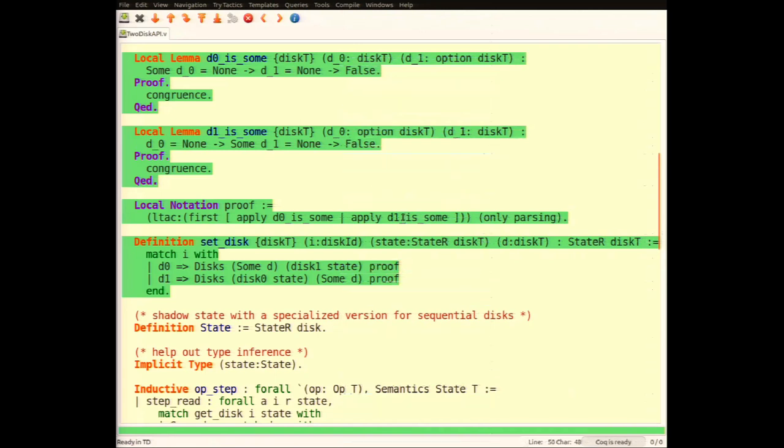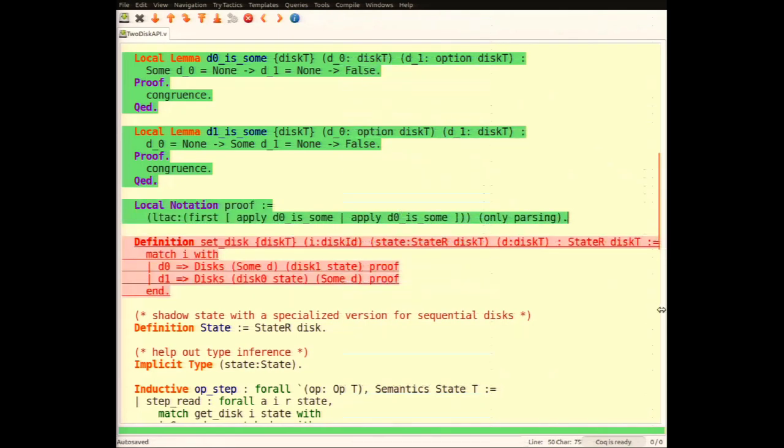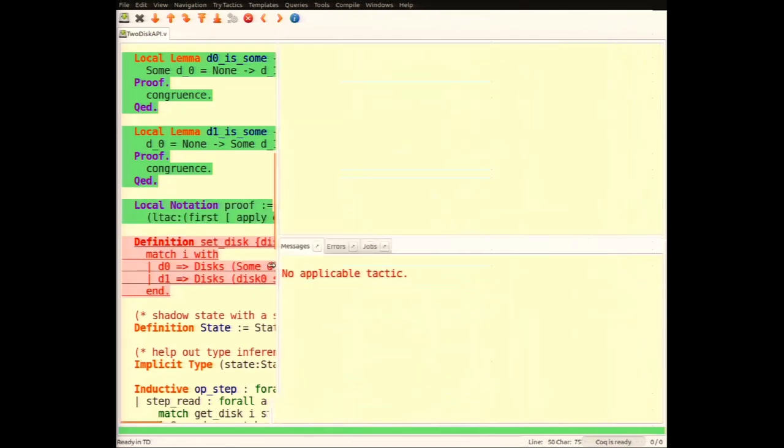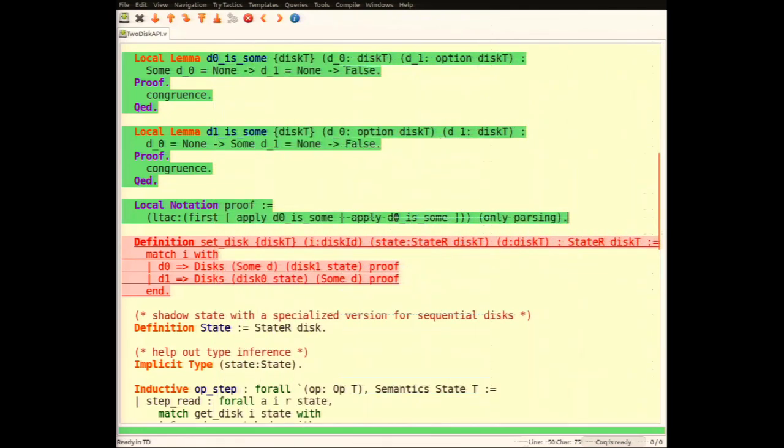So we could, for example, make this proof tactic fail here. So it only tries to use one of the two lemmas. And you can see that now I cannot define this term anymore. I get an error saying no applicable tactic. It cannot find a tactic that fills in a proof term that satisfies the type.